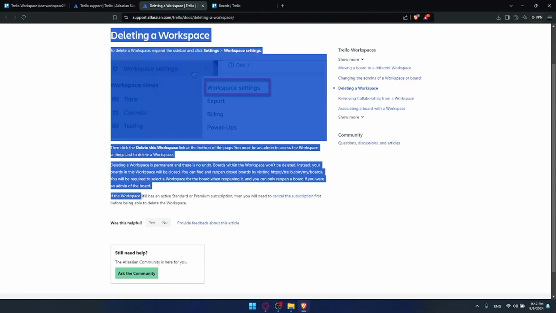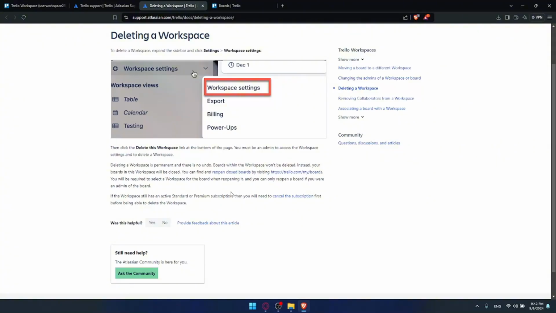And of course, if the workspace still has an active standard or premier subscription, then you will need to cancel the subscription first before being able to delete the workspace. So how to delete the workspace?